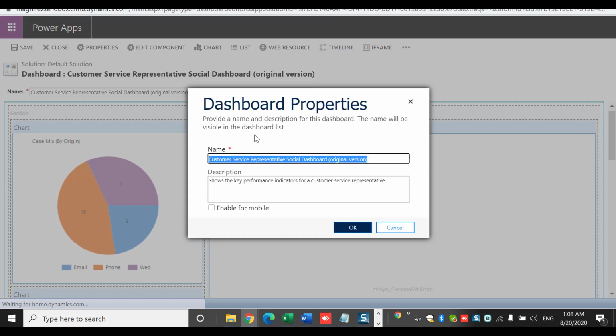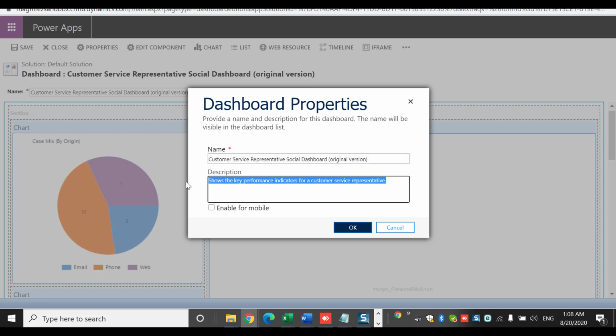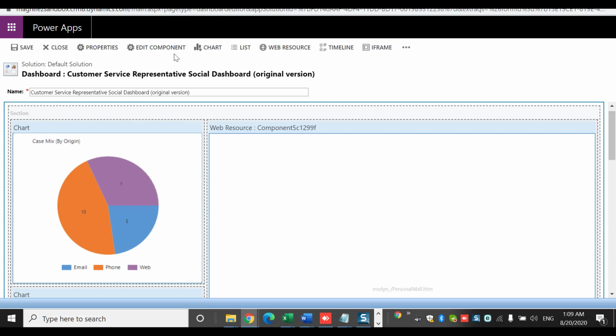Properties. I click on it. I'll be able to see the name of this particular dashboard and the description, and also one more option over here, to enable this dashboard for mobile. If I want this dashboard to be displayed for the users on the mobile device, I need to select this one. Click OK. Then I have an option here to click the component.